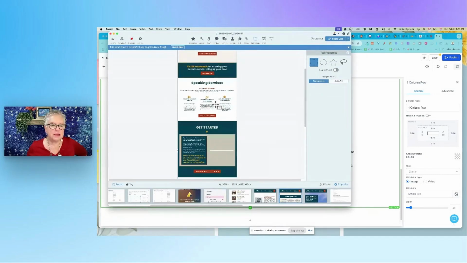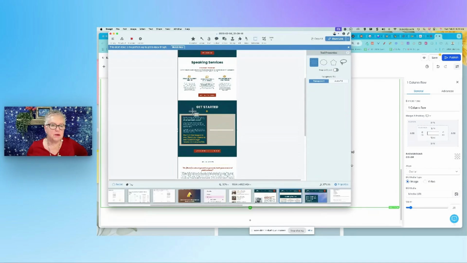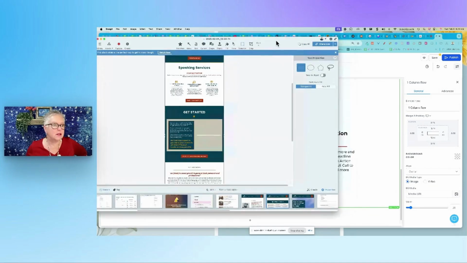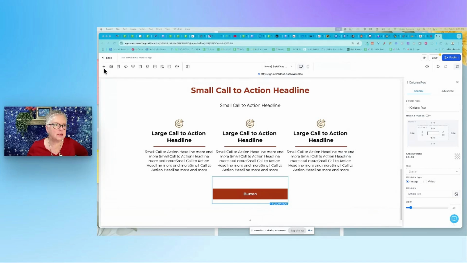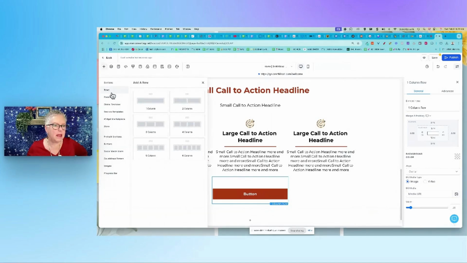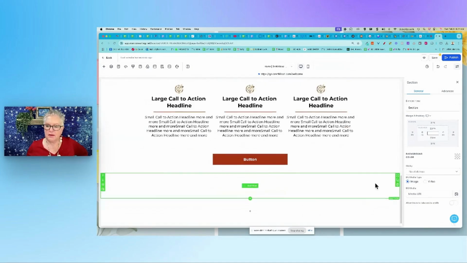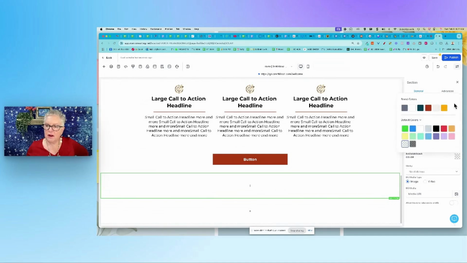So we finished with this section. Now the next section is blue and it's got this in the middle. So I'm just going to come over here to the top left and I'm going to add a new section and I'm just going to drop it in. And then the first thing I'm going to do is add a background color to that section. I've already put in my brand color, so it makes it super easy.